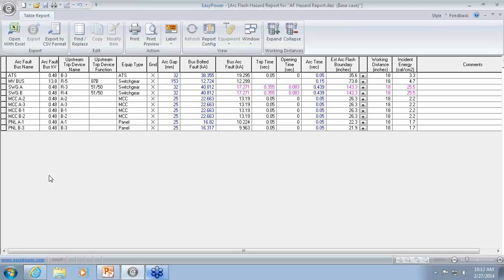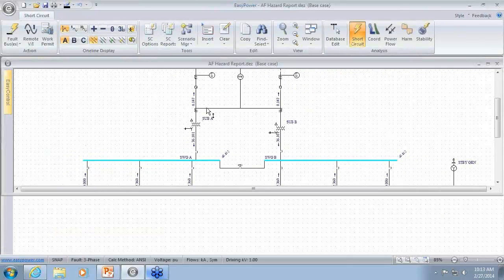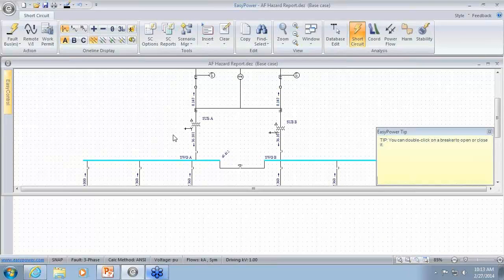So one case would be if you have a main breaker on a switchgear, as in our case here, and you also have an upstream relay. Depending on how those devices are set, this may trip prior to the main breaker tripping. So if that was the case, then this relay would be shown in the table.